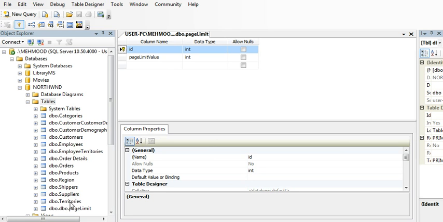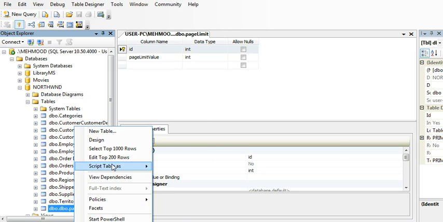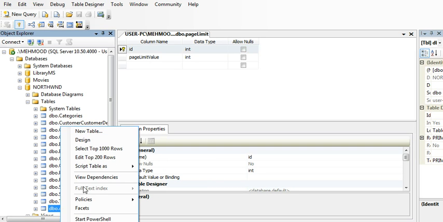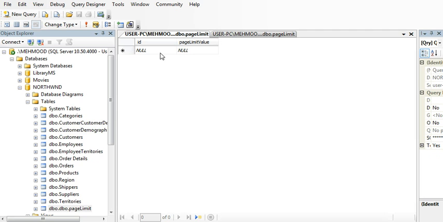Now go to design mode, sorry, edit top 200 rows. Now add some values: 1 and 5, 2 and 10, 3 and 15, 4 and 20. Okay, save it.